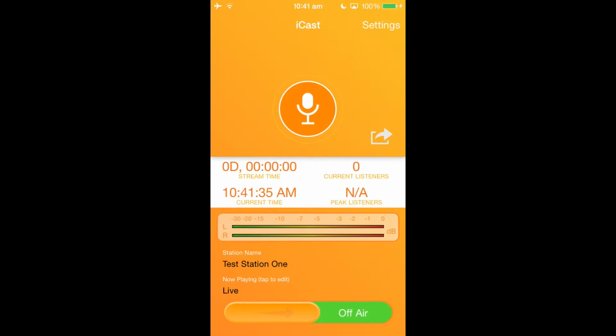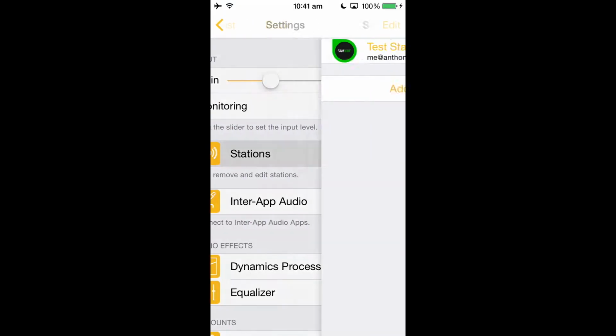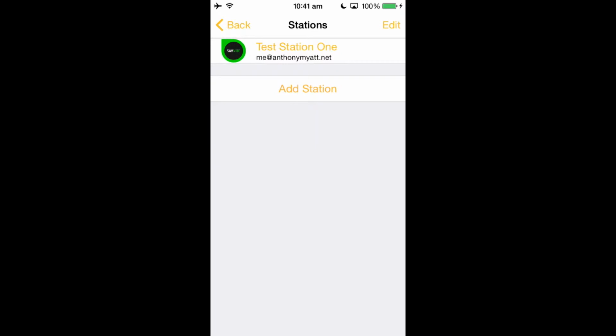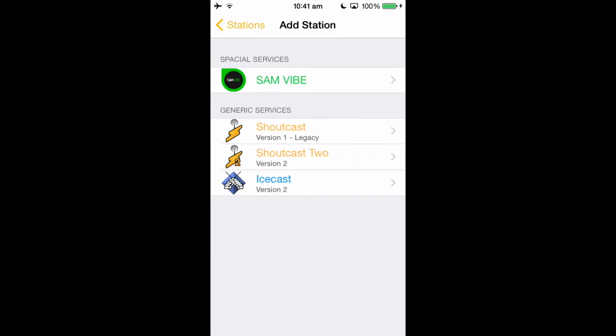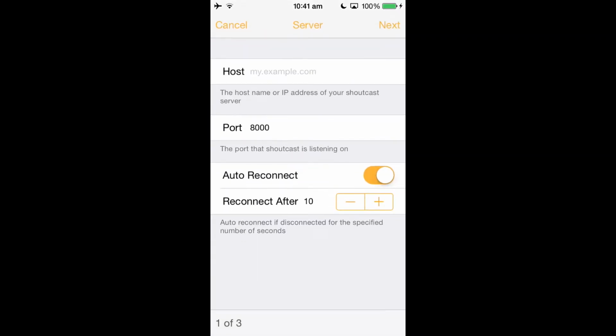Make sure you have this information to hand whilst working through this tutorial. To get started, from the main iCast 2 screen, click on Settings, then Stations, Add Station, and finally SHOUTcast. On the server configuration screen, as a general rule, you will only need to enter in your host name or the IP address equivalent of your host. The port would only need to be changed if your hosting provider uses a different port to that of the default.